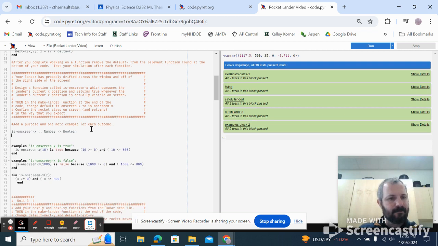Now let's do that. So we have the purpose. The purpose of this function is to consume current X position and produce true when the rocket is on screen.